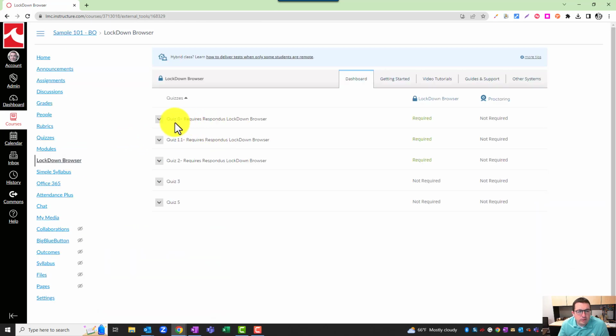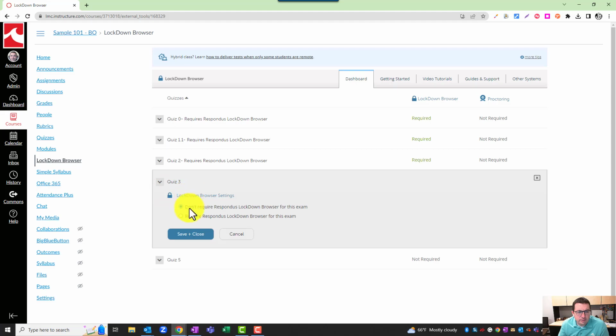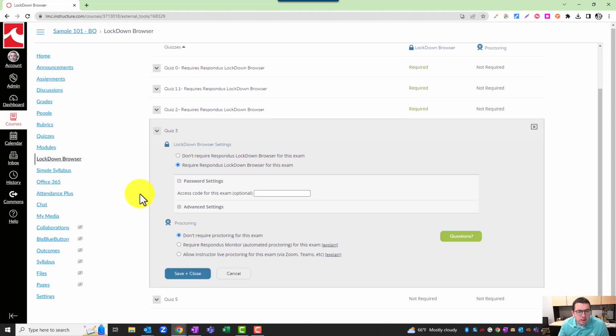And then you'll see that I already have a couple quizzes in here set up to use Lockdown Browser. It lists down here on the side that it's required. You don't have to use this obviously on every exam. And then it automatically adds "requires Respondus Lockdown Browser" into the title, which needs to stay there. We'll work on quiz 3. So I'm going to click on the down arrow, and I'm going to go to Settings. Obviously I'll have to start out by requiring Lockdown Browser for the exam.